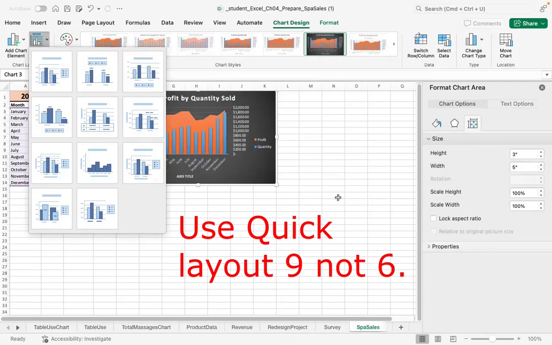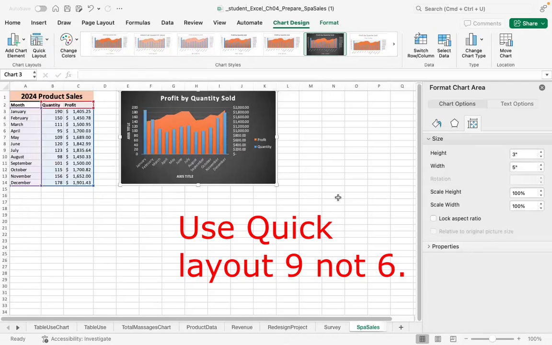All right, I'll click away. And now we have the layout that they are asking for. So go ahead and save that. And that is BlueBox 11.